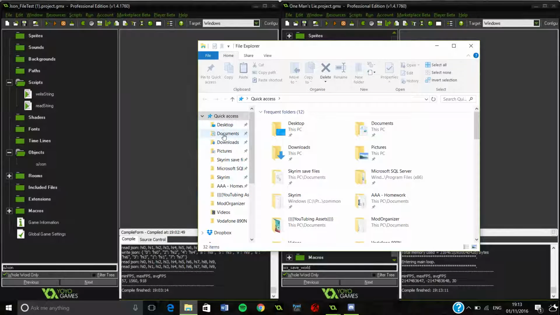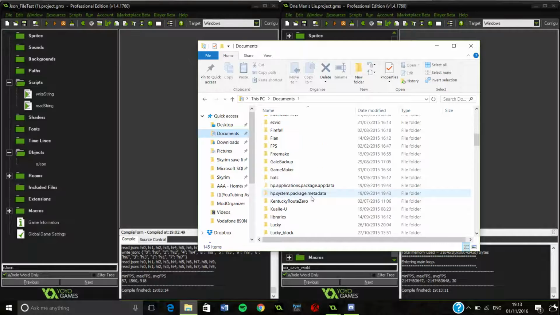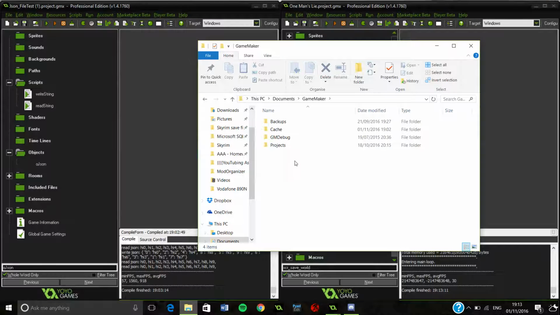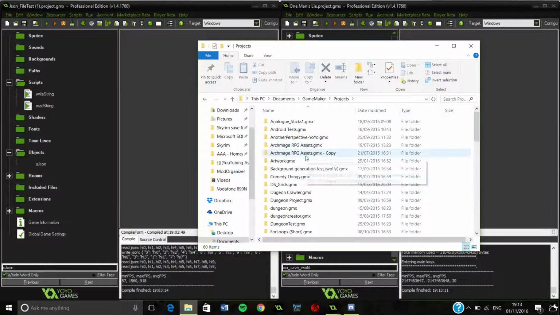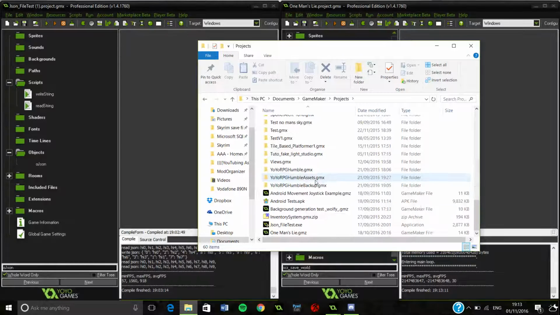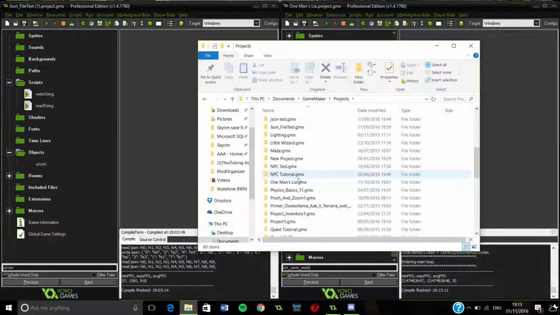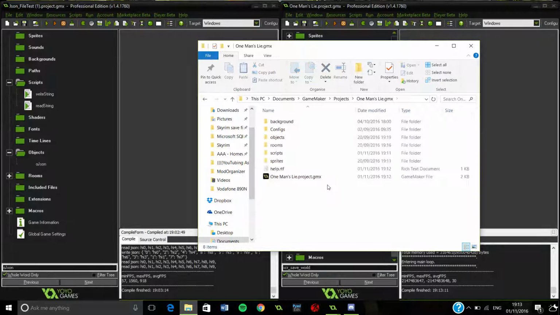So it's, I believe, documents, GameMaker, projects, and this is One Man's Lie. So we go down and find, fingers crossed there should be a JSON file in here. Or maybe there isn't going to be, which makes it a little bit more interesting.